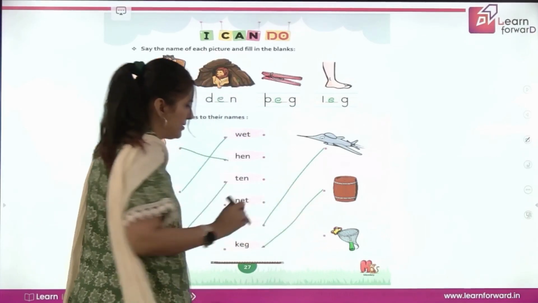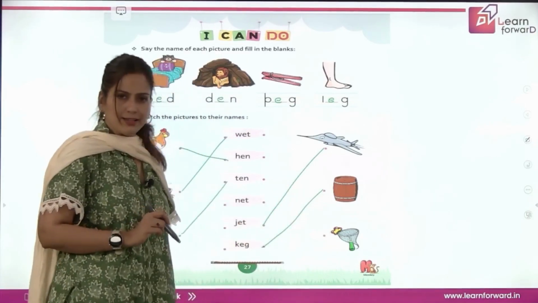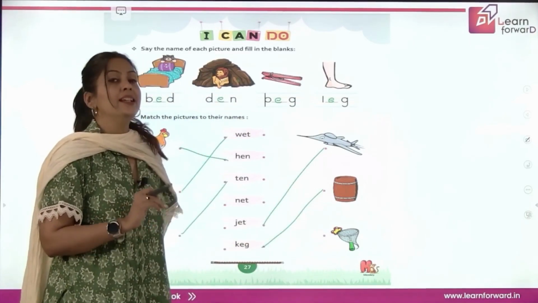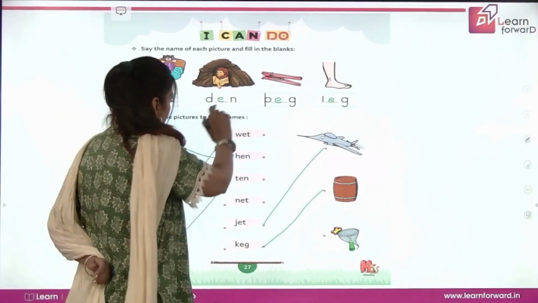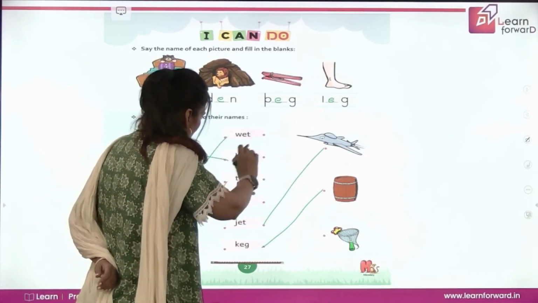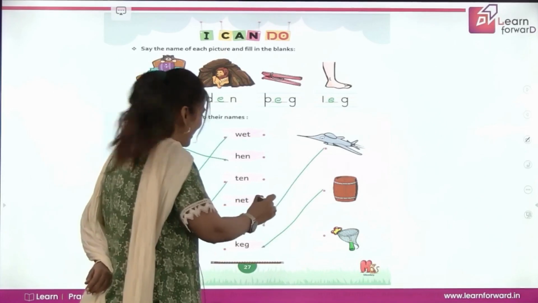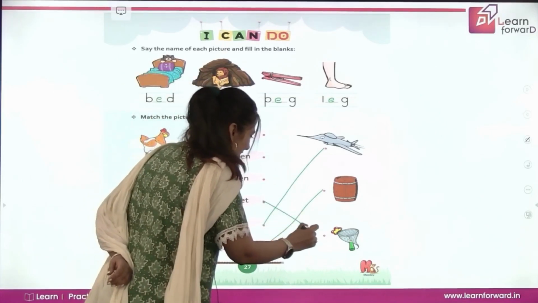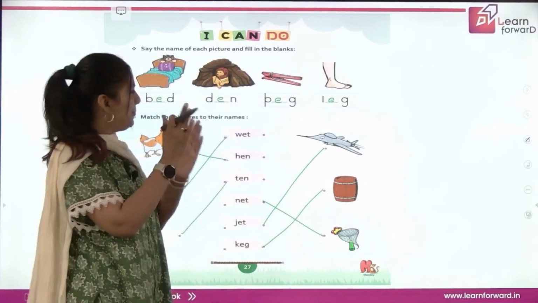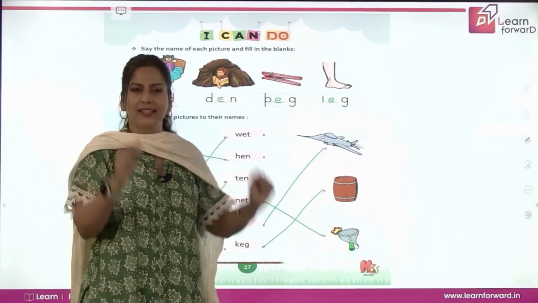Now, what is this? Which picture is this? This is N-E-T, net. Where do you see the net written? I have found it. I have found this one. Very good. Now clap yourself. We have done one more exercise.